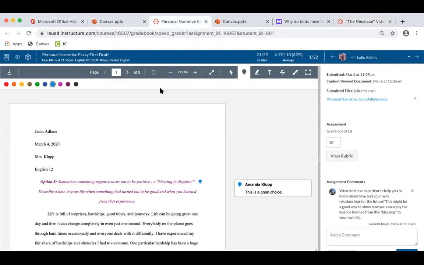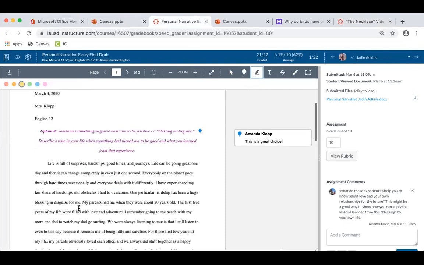So then you also have options for, like, if you wanted to highlight a paragraph or something, I could say like a note. I really like this introduction, but if you could add a thesis statement or a clearer thesis statement, so you can highlight and leave a comment.